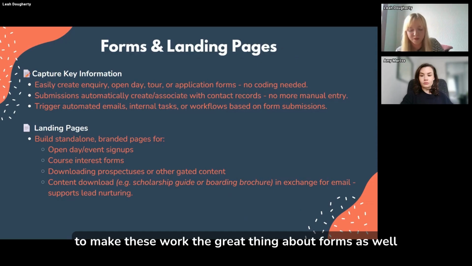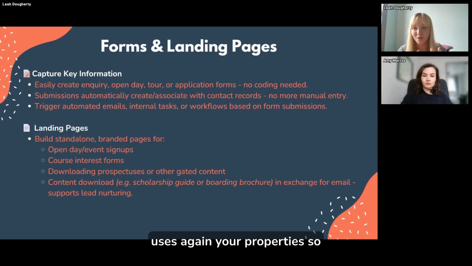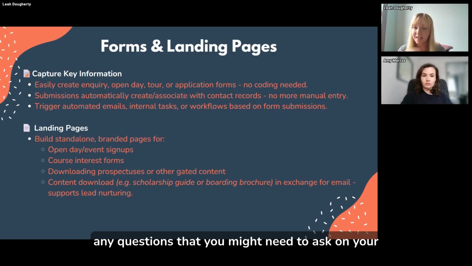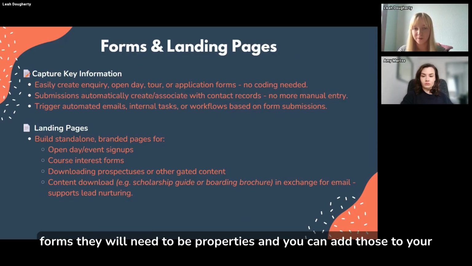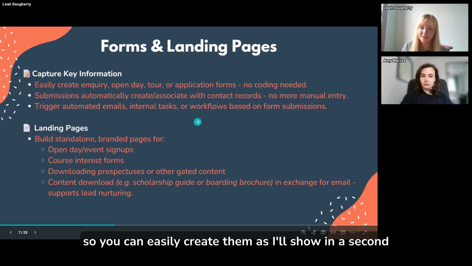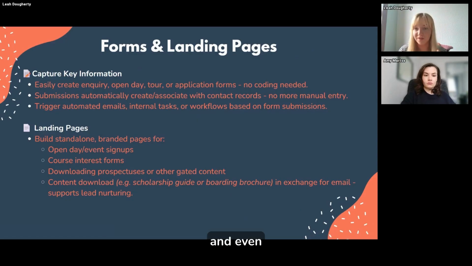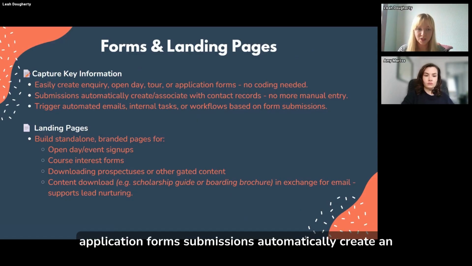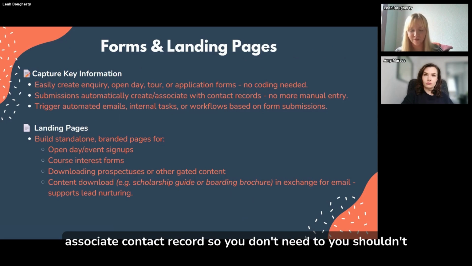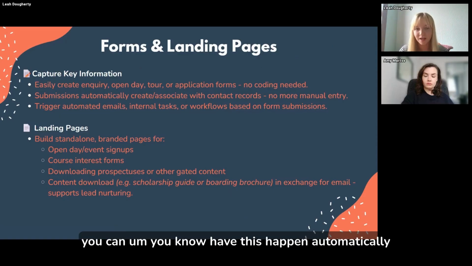The great thing about forms as well is that obviously you can capture your key information, but it uses, again, your properties. So any questions that you might need to ask on your forms will need to be properties, and you can add those to your forms. You can easily create them, as I'll show in a second. As an example, inquiry forms, open day forms, even application forms. Submissions automatically create and associate contact records. So you shouldn't ideally be manually entering data here. You can have this happen automatically.